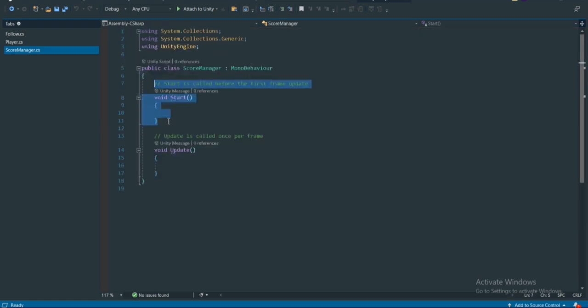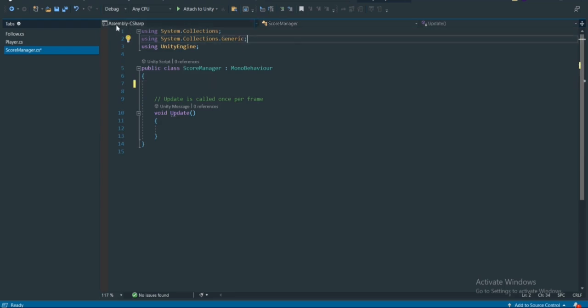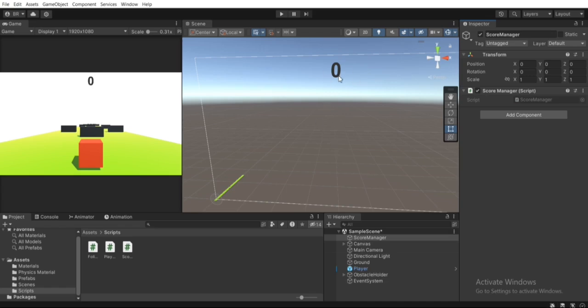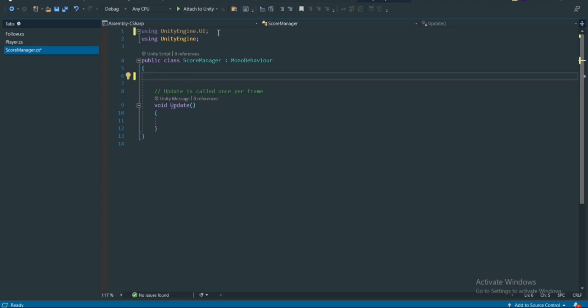So we have the start function, so let's remove this start function, we don't need it, as well as these two namespaces at the top, we don't need them. Okay, for now, instead what we need is using UnityEngine.UI. So why do we have to include this? Basically this namespace, using UnityEngine.UI, is gonna allow us to use that text. Basically this text is a UI element, so that's why we have to include this namespace at the top of our script, which is using UnityEngine.UI.